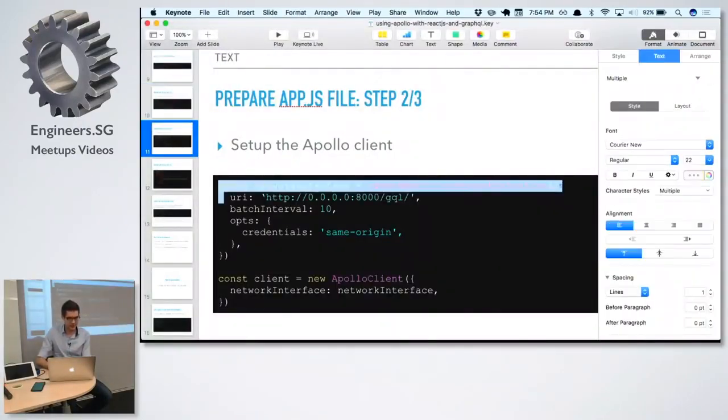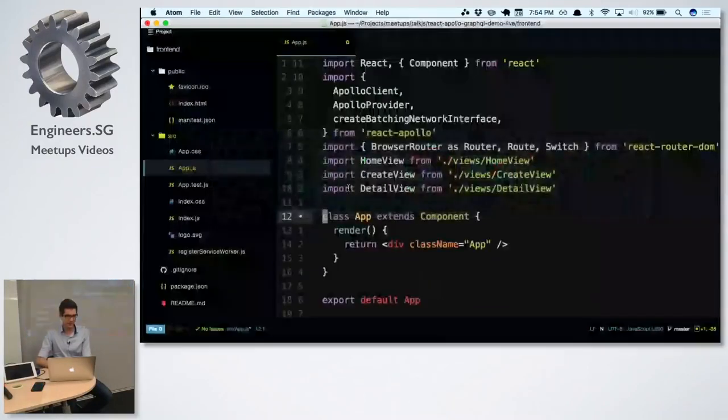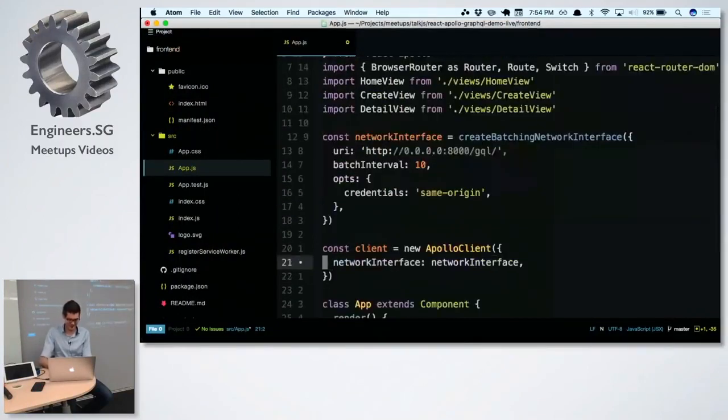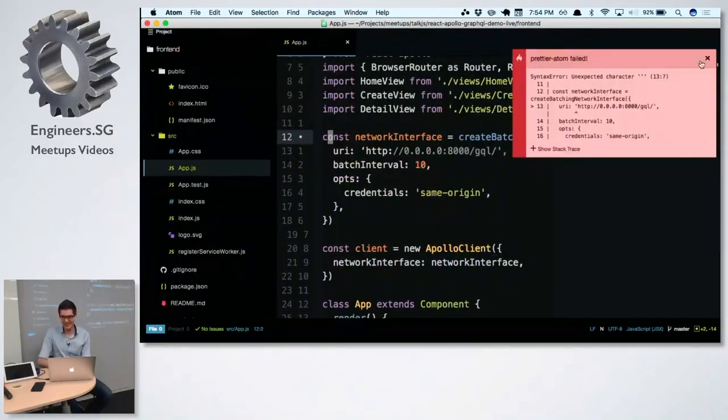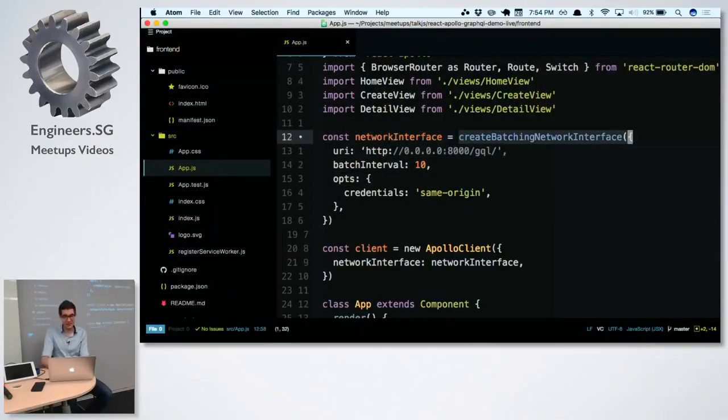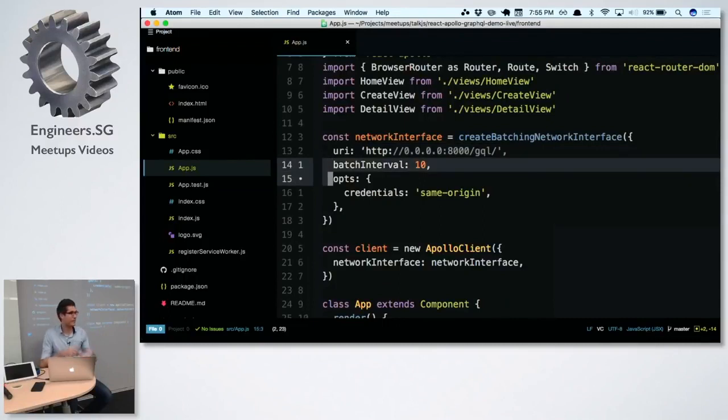Then we have to do some boilerplate code that I don't even know what it does. This is what you find on the Apollo tutorial on the official website. So essentially, we have to use this create batching network interface function to create a network interface. And we have to tell it, and this is the important part, what is the URL of our GraphQL endpoint, so of your backend server, right? This is the batching that I mentioned.